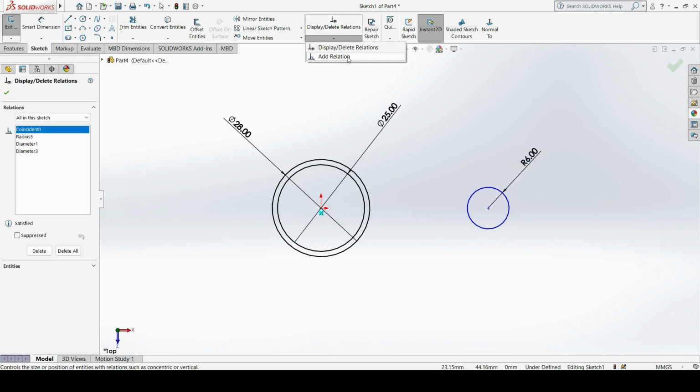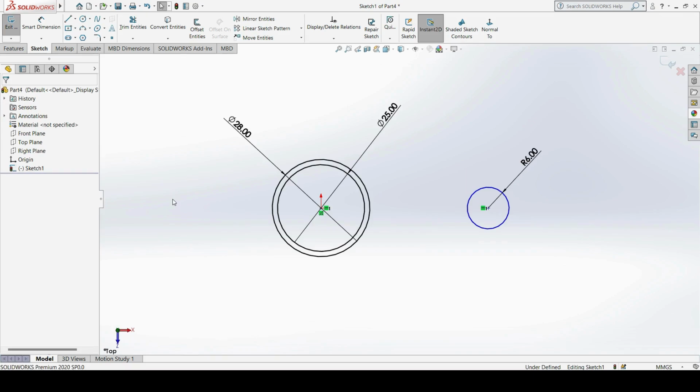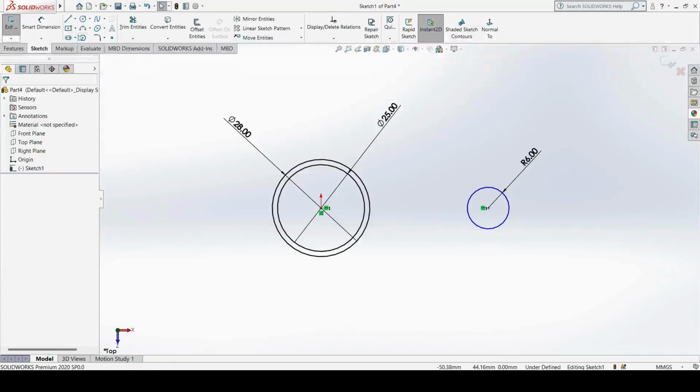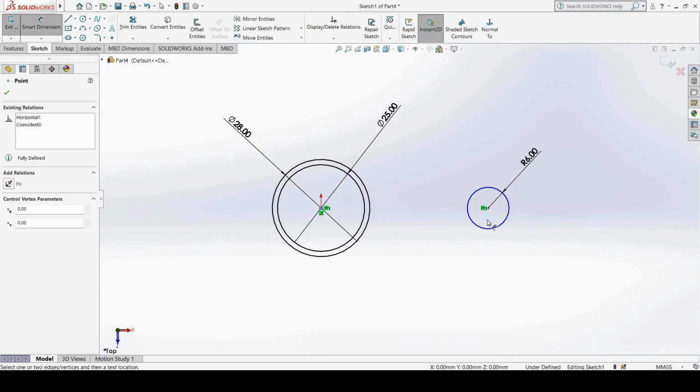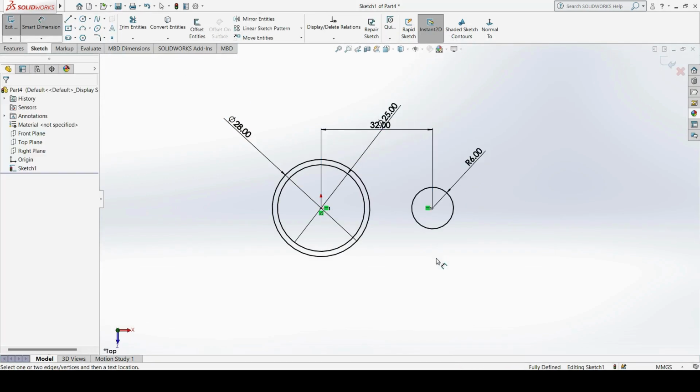Then add a relation between this point and this point; we need a horizontal relation. Let's say okay. Then from the origin to this center we have a length of 32. This origin point to this point horizontally, we have a length of 32.